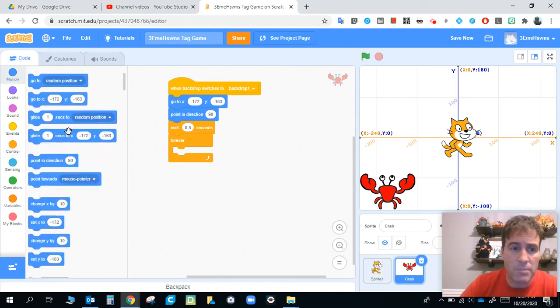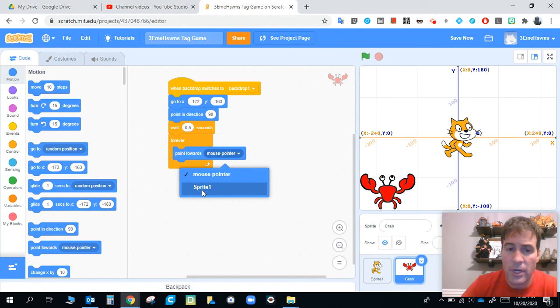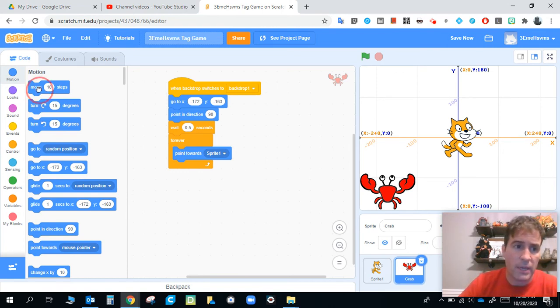So I'm going to go back to motion, and I'm going to do something that's pretty simple, really. I'm going to bring in a point towards, and I can change from point towards mouse pointer to point towards sprite one, and that's going to make him point at sprite one. And once I've made him point at sprite one, I can bring in a move 10 steps, and I'm going to change that to move 5 steps so that my cat's going to move a little faster than the crab. And now I've got motion that should work.